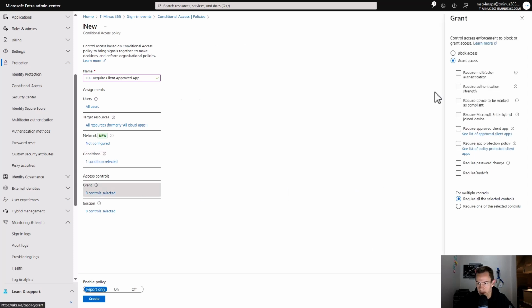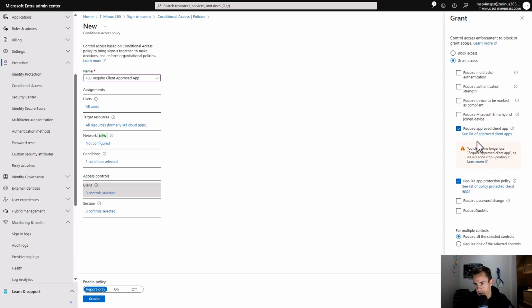And then under the grant controls, we're going to grant access, and then we're going to require an app protection policy. I always also like to, at this point in time, maybe by the time you're watching this video, this policy will have molded into this one as one. But for right now, I like to select both. But they're going to stop updating it here, as they mentioned in this little help desk article. So just be cognizant of that. The base one here is the app protection policy.